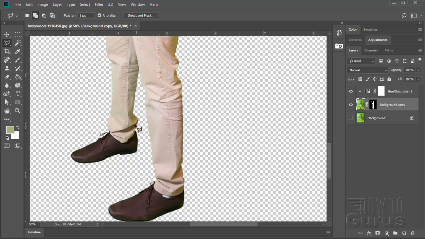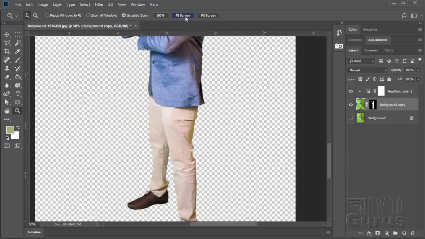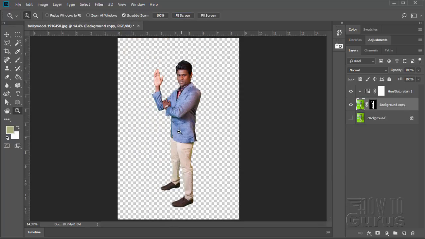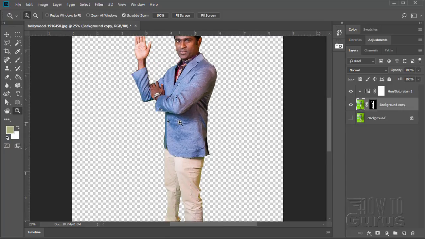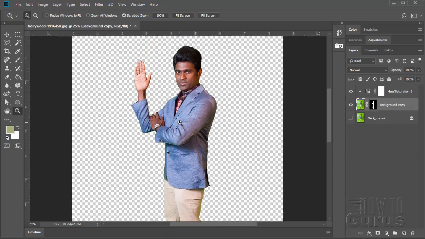We've gotten rid of that green spill in there by being very selective on that color change. So we didn't hurt the yellowness of our pant leg at all, but we got rid of that green effect. Okay, so now go to Fit Screen, and there we go. Nice, clean green screen fix just by using these tools.